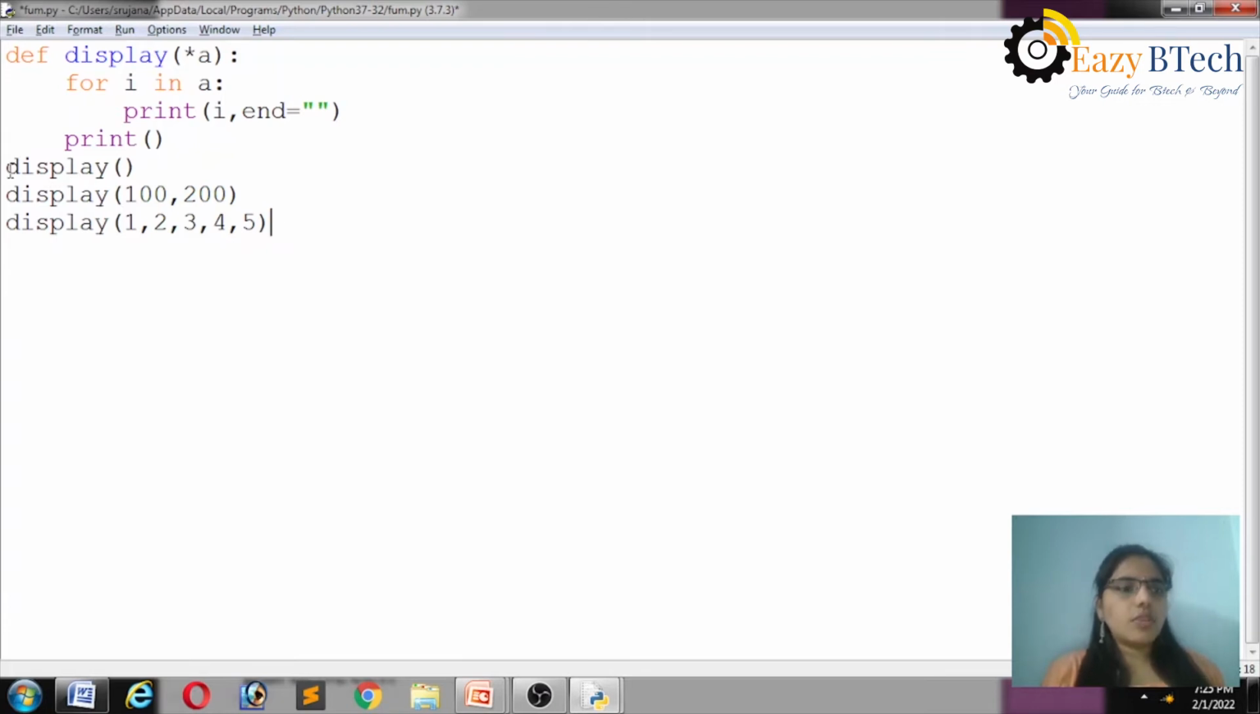See here, first of all, I am calling the display function without arguments. No problem, this is executed successfully. After that, I am calling the display function with 2 arguments. These two arguments are stored in a variable, which means it is a vararg argument, a variable length argument. It will store all the elements that are passed in the function call.